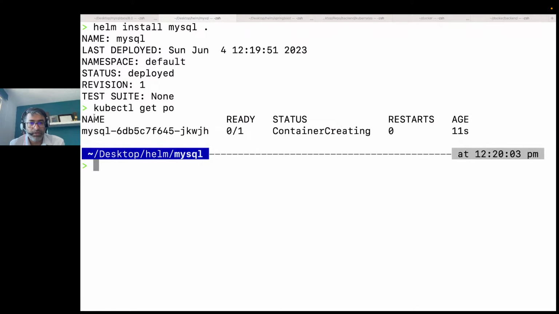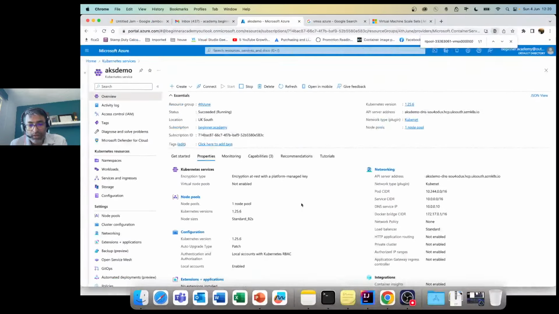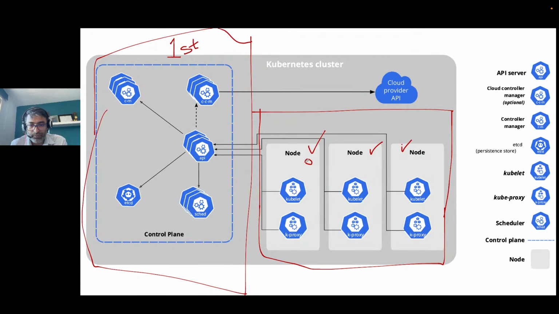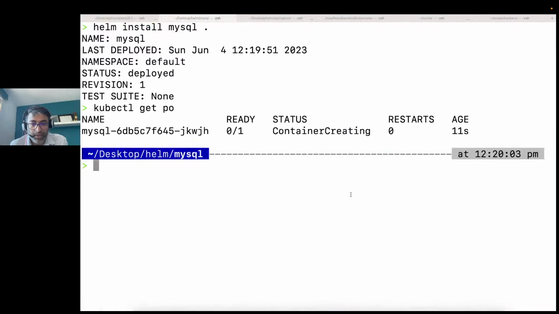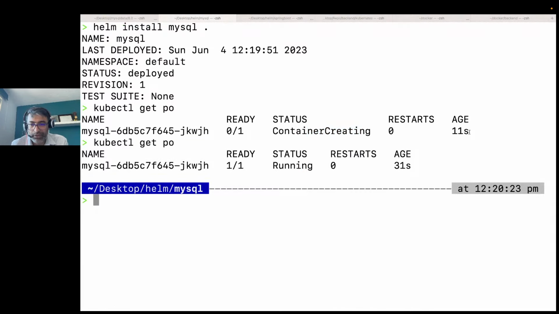kubectl get pod. If I do it, it says container creating, 11 seconds ago. Note that the first time, the image has to be downloaded onto this particular node from Docker Hub. Sometimes it takes a little bit of time. Within 31 seconds, our MySQL database is up and running. So let us log into this MySQL and check whether all the tables are present.